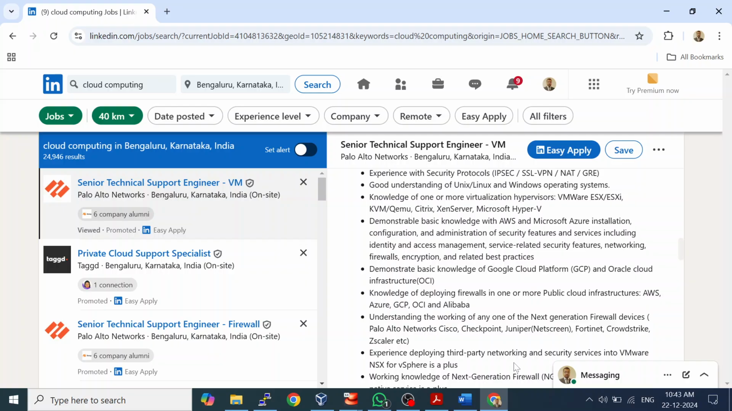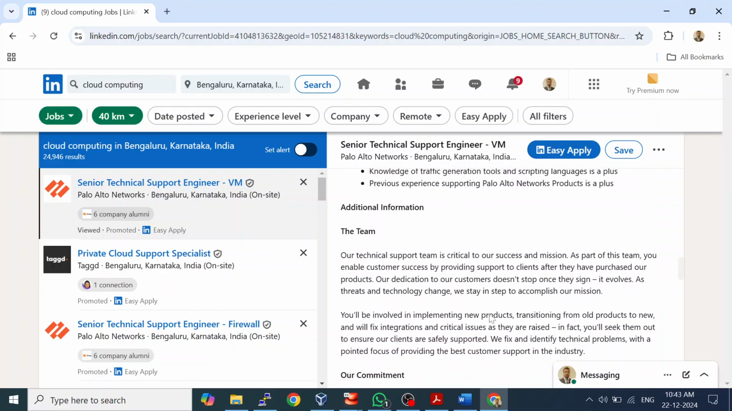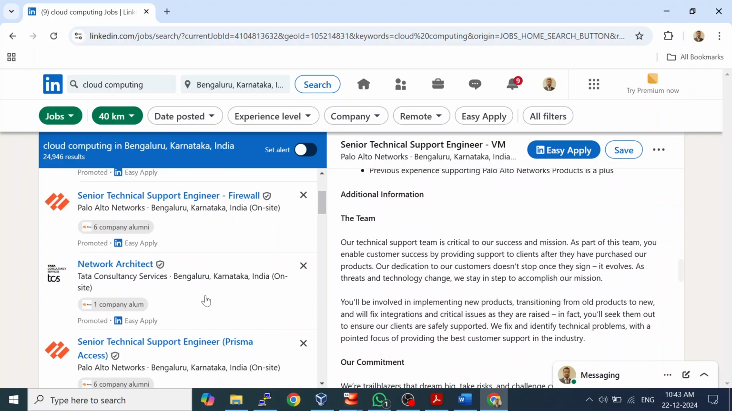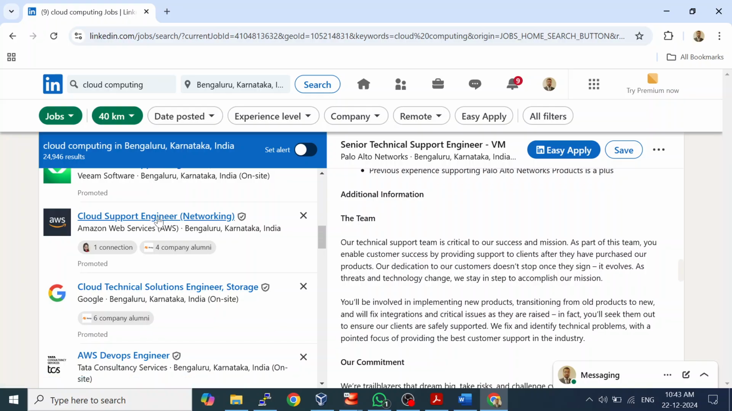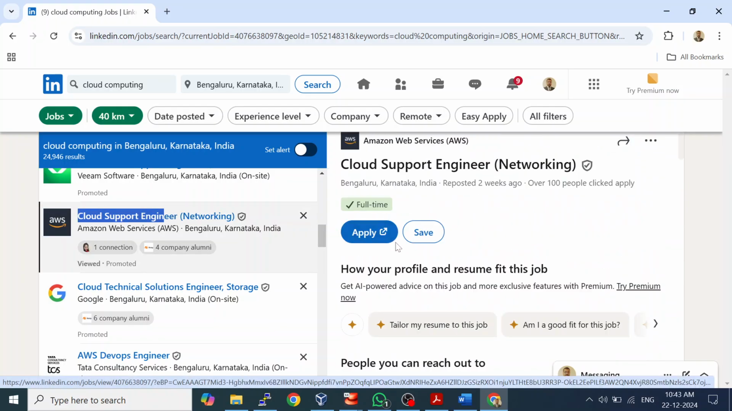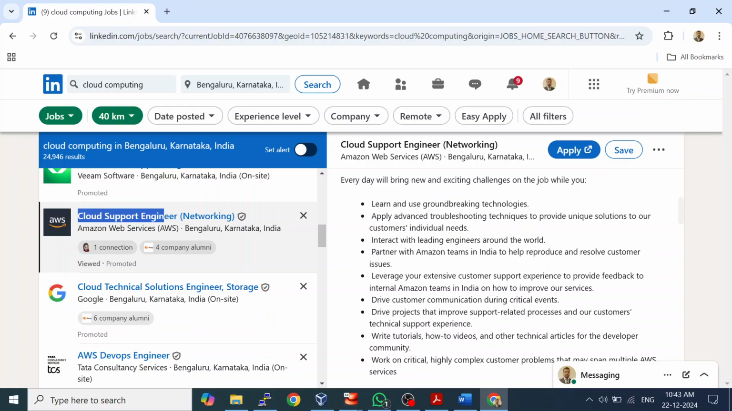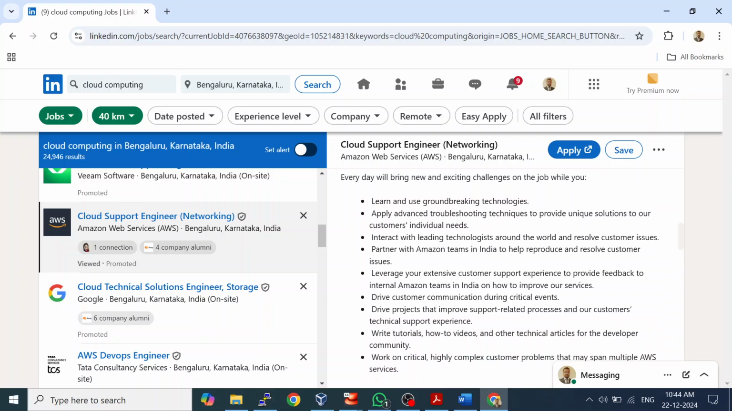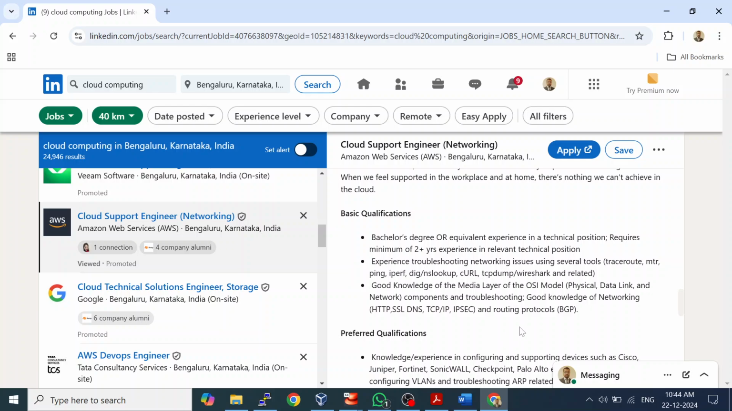You see, for me, it will show jobs of my level: cloud infrastructure, AWS, Azure, GCP, OCI, Alibaba, Juniper, Nexus, a lot of things are there. At my level, it is showing all this. When you search, it will show as per your level. You see, cloud support engineer. Every day will bring new and exciting challenges of the job. So, what are the things you need? A day in the life, every day, these are the things. Basic qualification, what are the things they need?